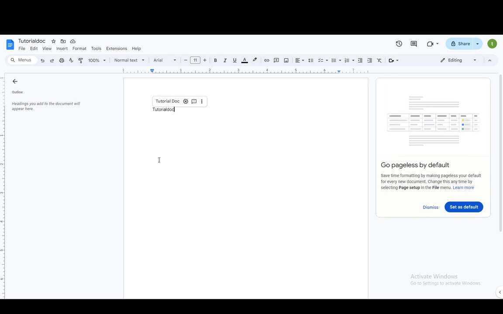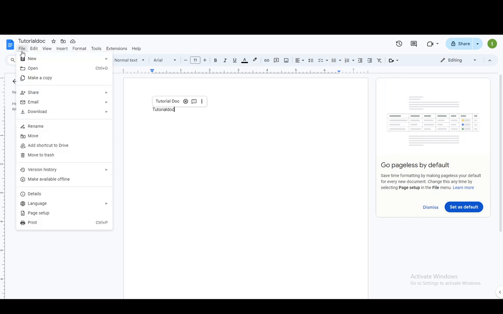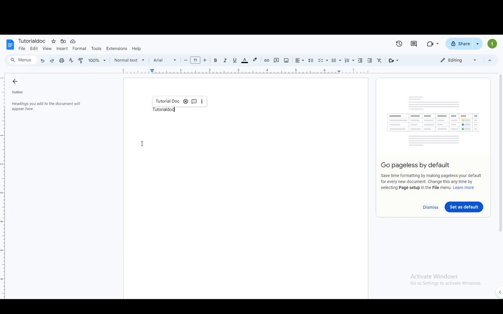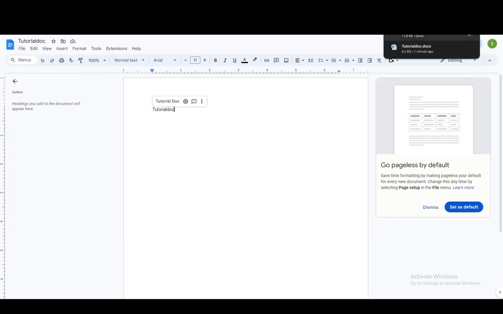Now, what you're going to need to do is export or download this to your system, and you can select what you want to download it as, with whichever extension. As you can see, if I go into File and hover over Download, I have all these extension options. However, I'll select PDF, and as you can see, it has just downloaded as a PDF on my computer.